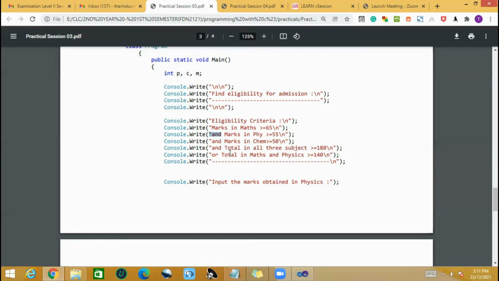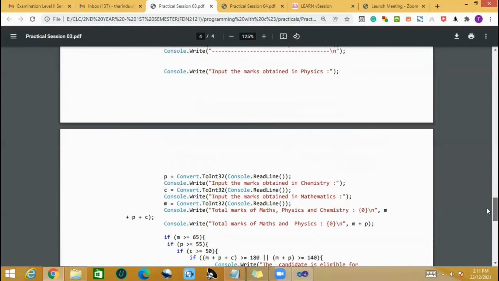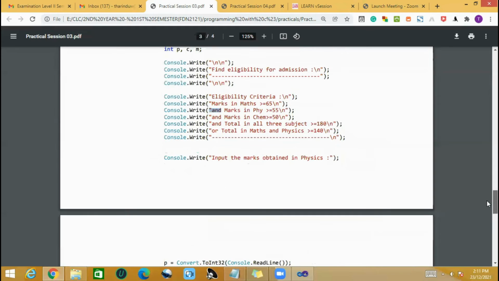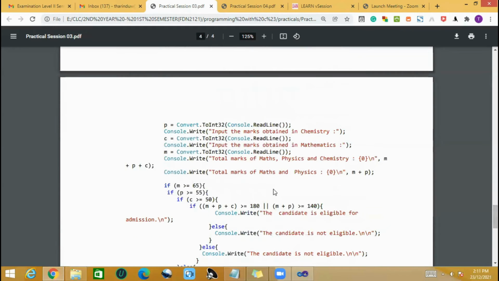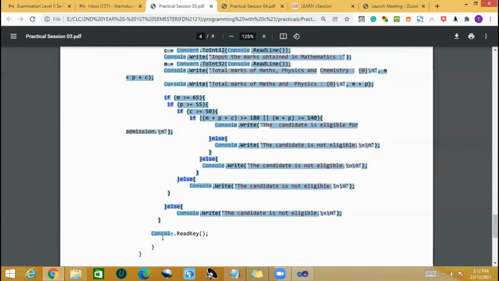So now here, this is the program. I'll show you how you need to write the program. So first thing, I should have three variables. This is the lengthy program. I copy this program and decompose all the steps and explain all the steps for you. So I copy this one.